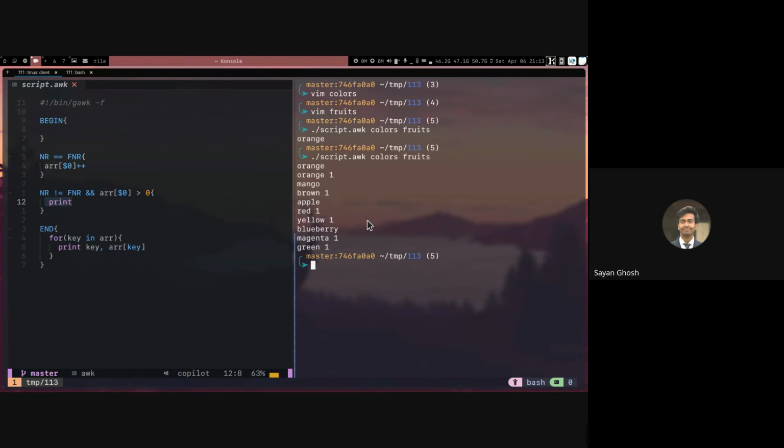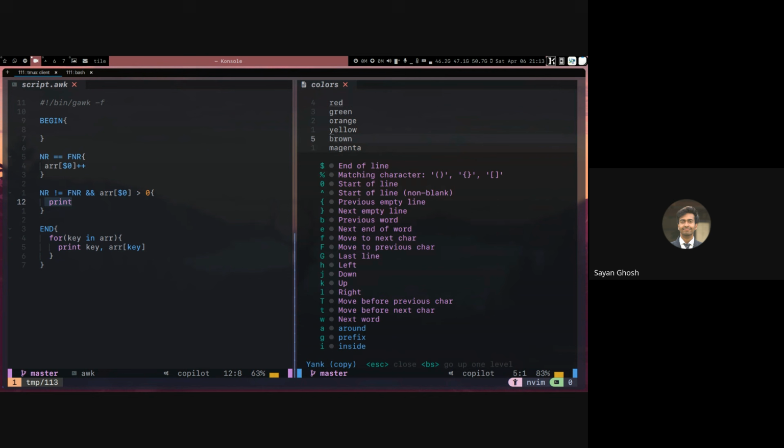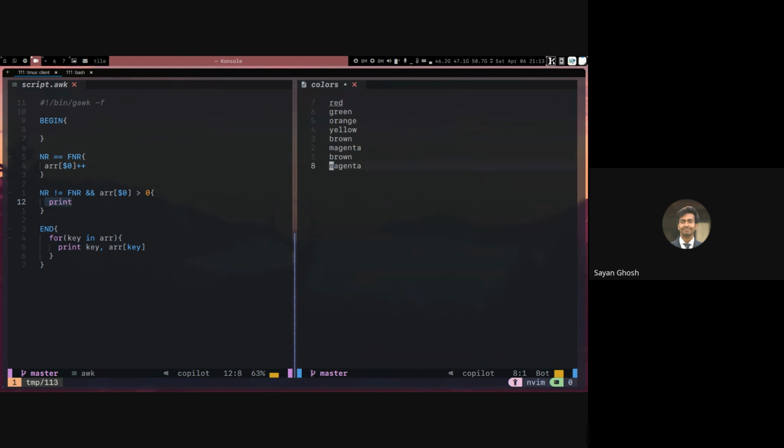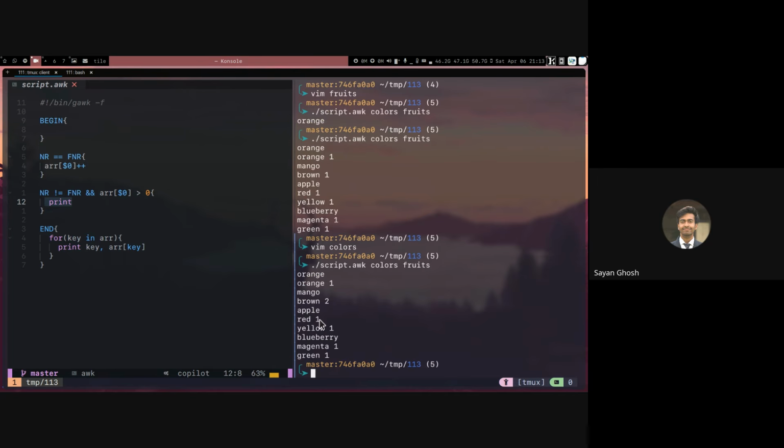So things that are not present at all in the first file, they don't have a count, whereas things that are present in the first file, they have a count. So you can see we are putting the colors as the first file. So all the colors have a count of 1. If they were present 2 times, let's say I change the colors and I have, let's say, brown here and then I have brown here again. So then brown will have a count of 2. So all the colors have counts with them, and all the fruits, they don't have any count because we have only set the count for the first file and not the second file.